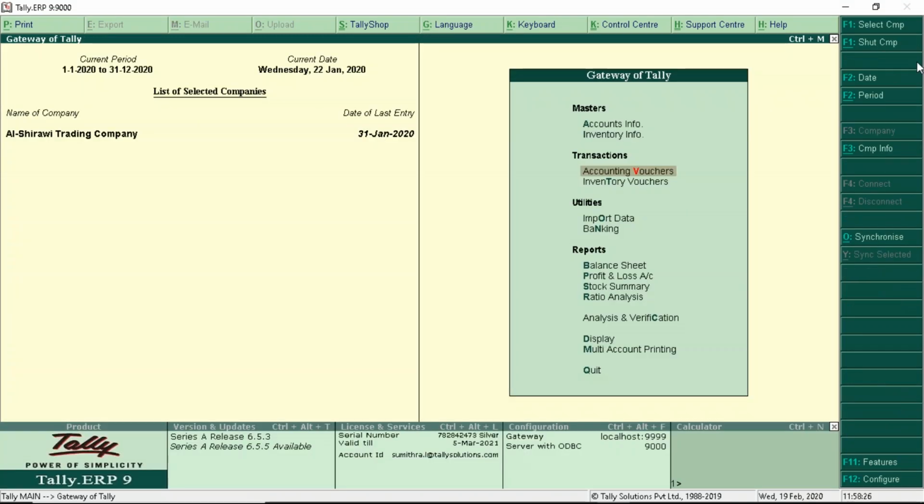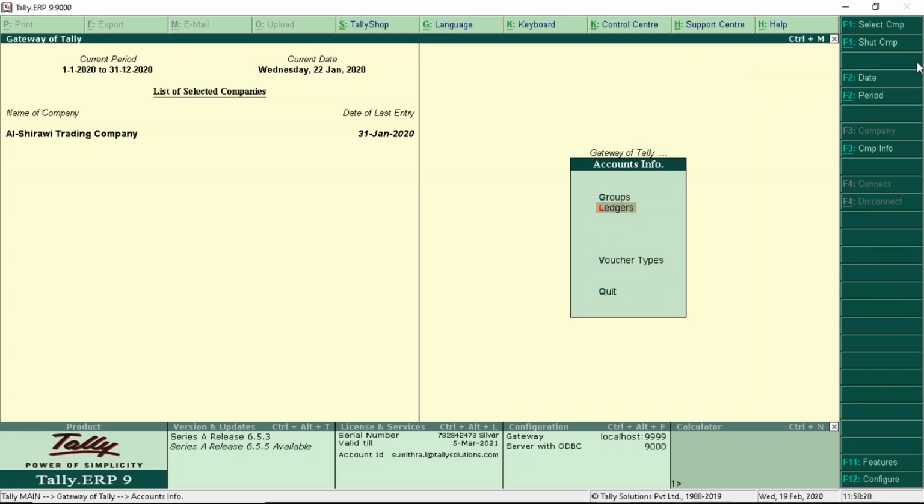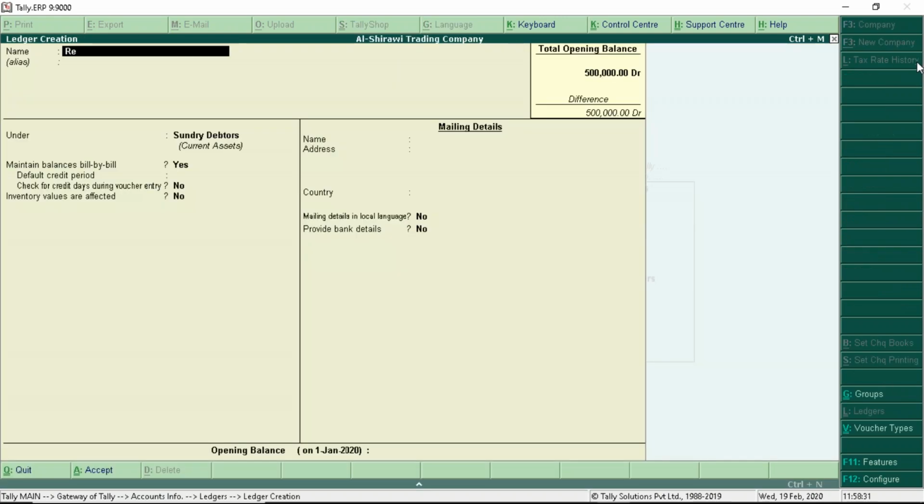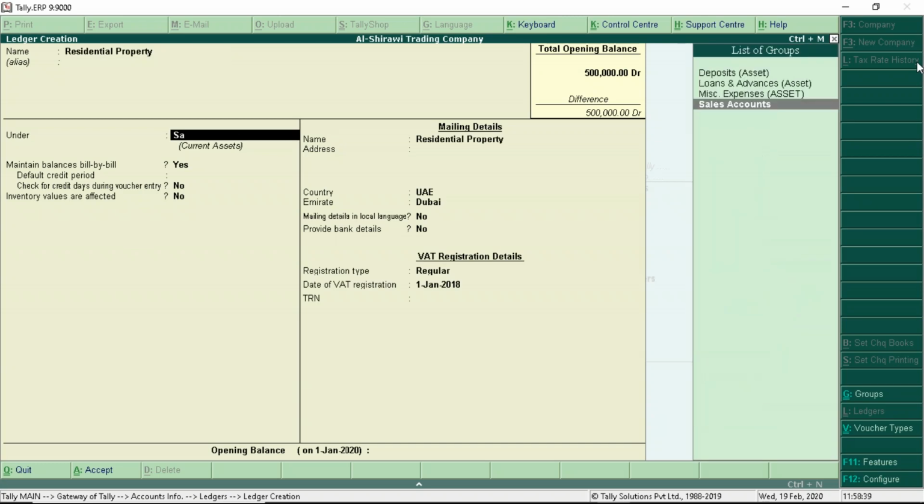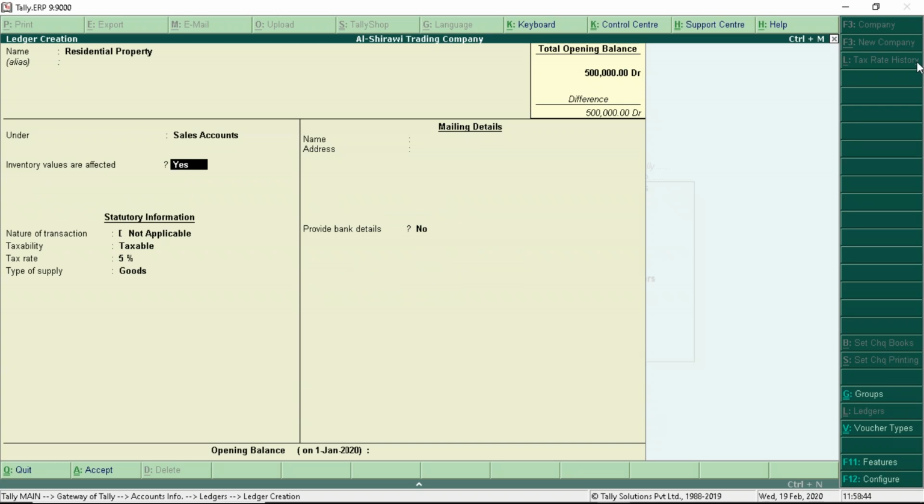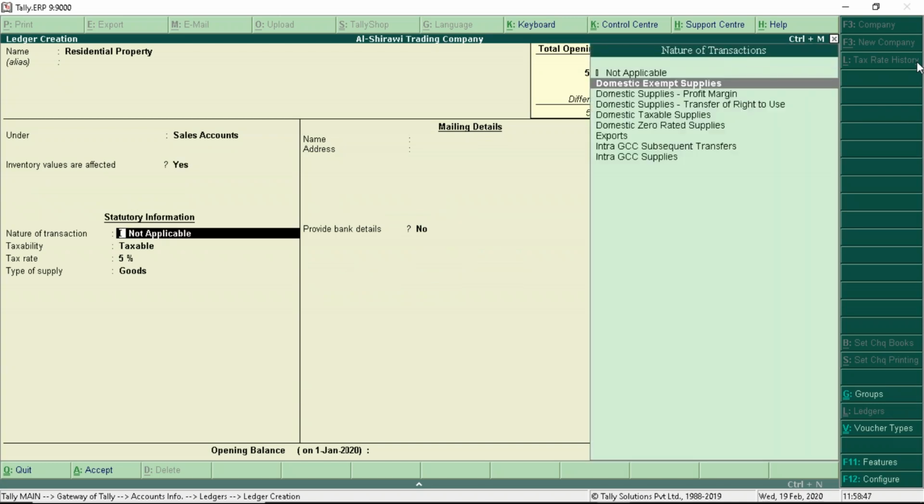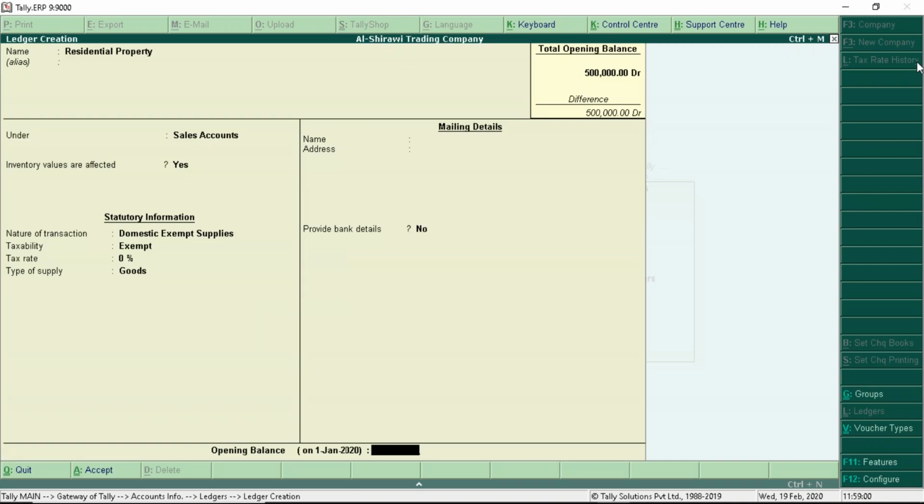To record this transaction, we are required to create ledgers like residential property and a sales account. Nature of transaction is domestic exempt supplies. So sale of residential property is exempted from tax. Domestic exempt supplies, goods. I'll accept this ledger.